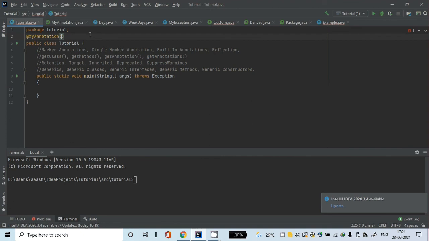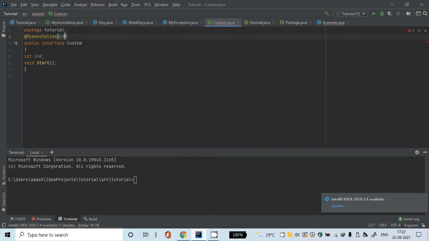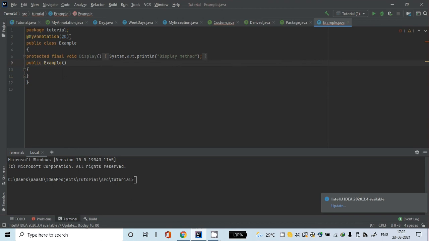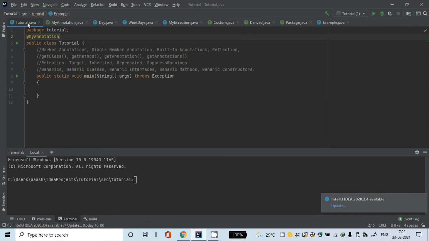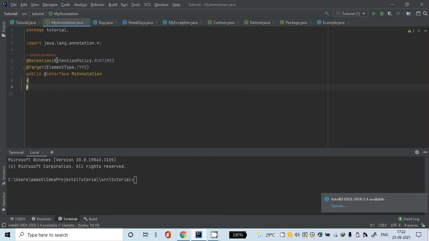And apart from that, we have built-in annotations as well. If I talk about built-in annotations, the thing to keep in mind is that there are around 4 or 5 built-in annotations. We have retention, we have target, we have inherited, we have deprecated, we have suppress warnings. So now we have retention. Let me show you this retention right here.